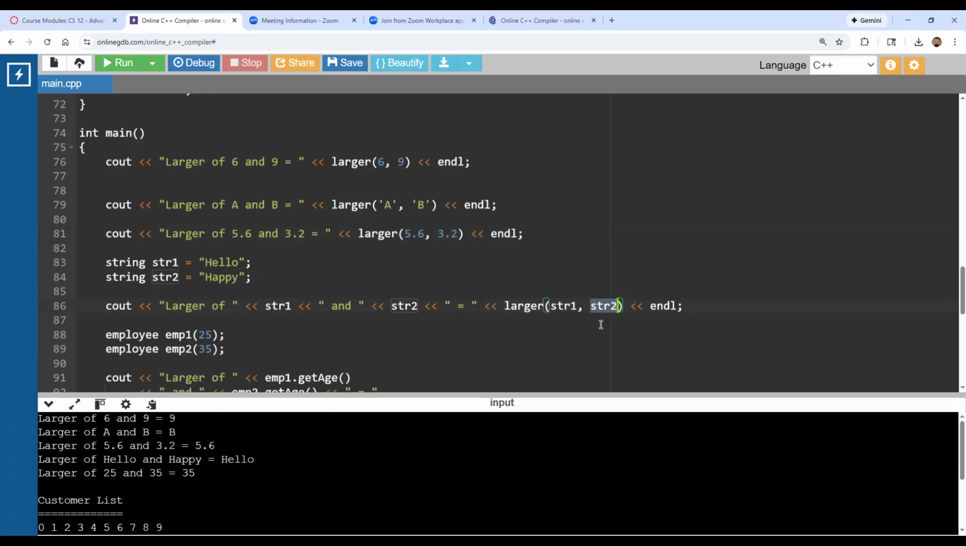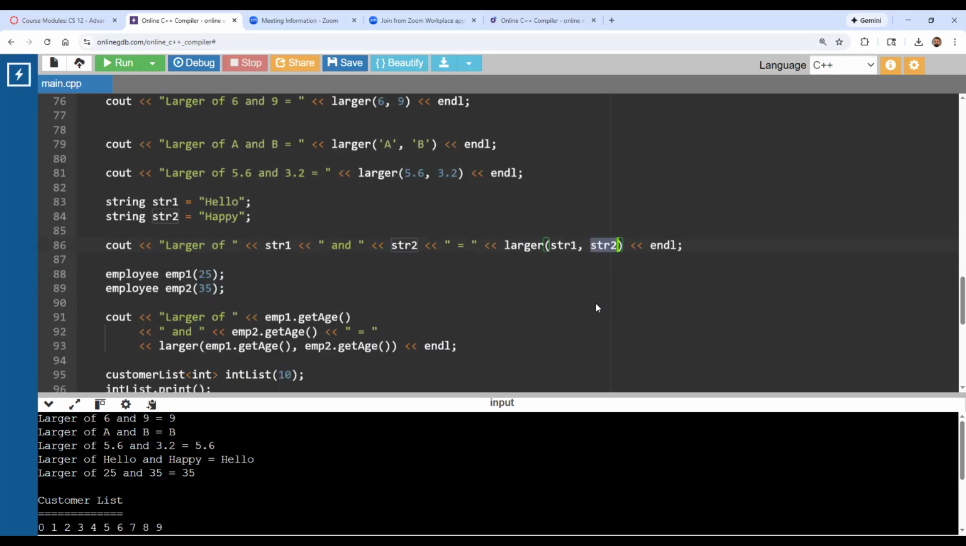So I'm assuming this larger function should be able to handle whole numbers, characters, double data type, strings, and even objects. So here I'm creating employee one object, employee two object, which I'll show you, which is a very simple employee class.